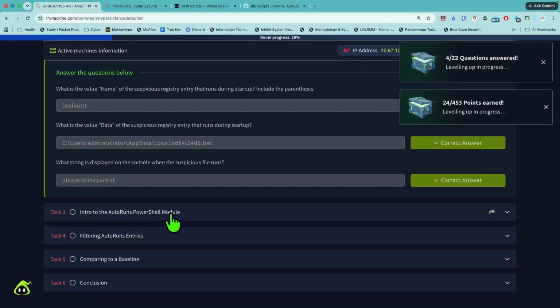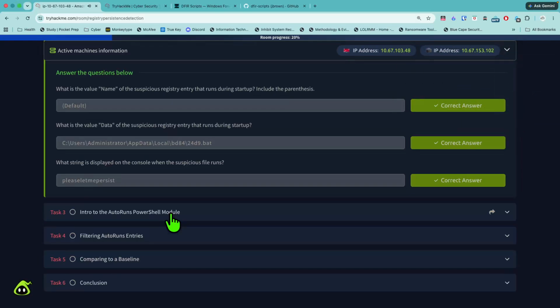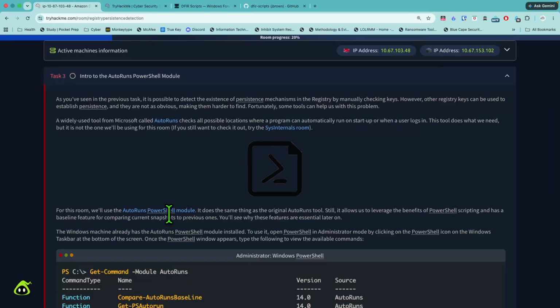Booyah! Awesome. All right. Intro to the Autoruns PowerShell module, Task 3. As you've seen in the previous task, it is possible to detect the existence of persistence mechanisms in the registry by manually checking keys. However, other registry keys can be used to establish persistence, and they are not as obvious, making them harder to find. Fortunately, some tools can help us with this problem.